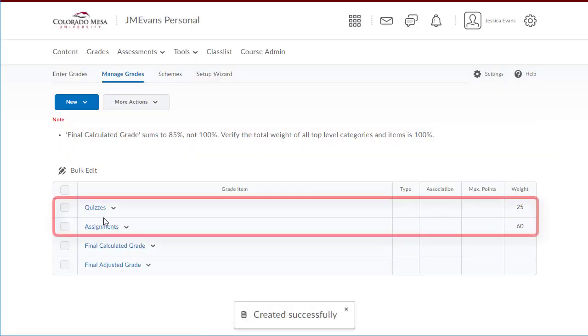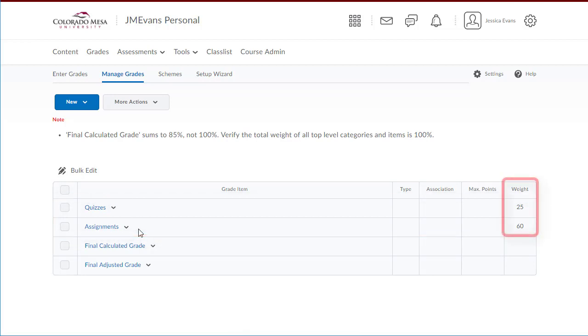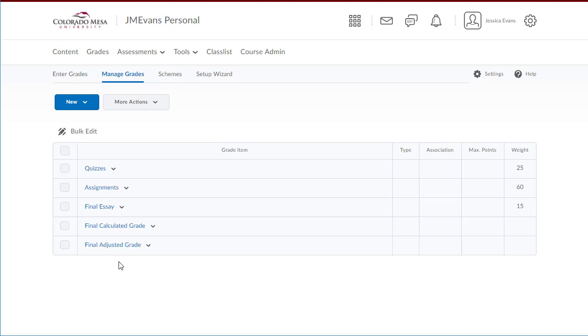From here, I can now see my two categories that I've created, quizzes and assignments. I can also see the weight of each of these categories. You will notice that I have a warning note across the top of my gradebook. This is to inform me that my gradebook does not equal 100% yet, and I'll need to do some work on it before it's a truly balanced weighted gradebook. To fix this problem, I'll quickly create a new category. Now that my categories total 100%, you'll notice that the warning is now gone.